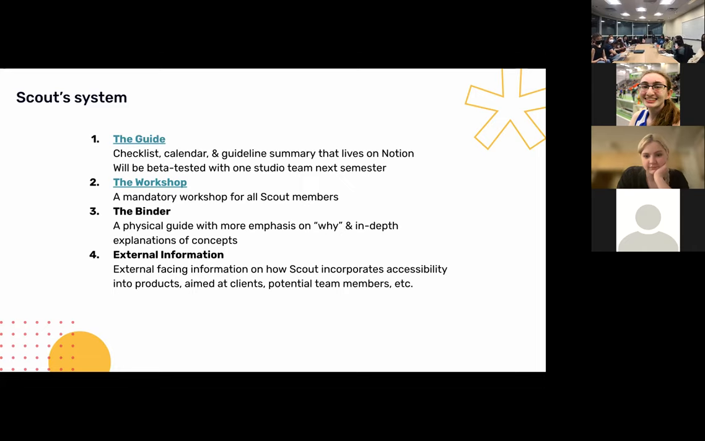But yeah, the solution we came up with is first of all, a guide. So Scout basically runs everything through Notion. So we decided to just keep it there, which is where people are already used to finding all the information that they need. So that's basically a checklist, and I'll show it in a minute. And then reworking the workshop, making it, I guess, more potent and stick better.